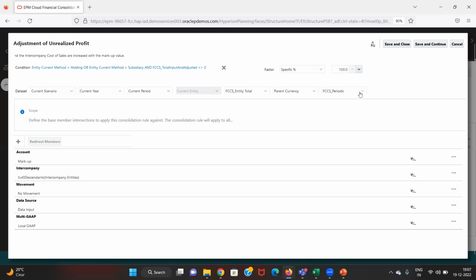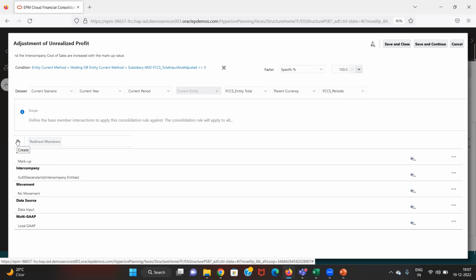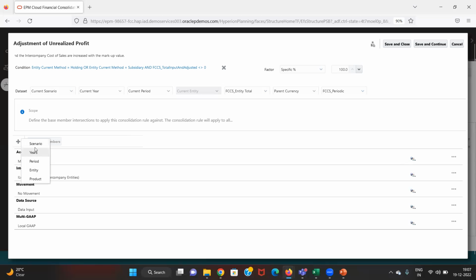Then periodic is the view which I want for my data to have. So I have selected periodic here. Then the accounts that I want, we can add the members, add different dimensions from here. So if I click on add, I can add these dimensions as well. But since I have already defined all these dimensions here, I don't want to add them again. And this will mean that I can run the data on all these dimensions, all the members of these dimensions as well.